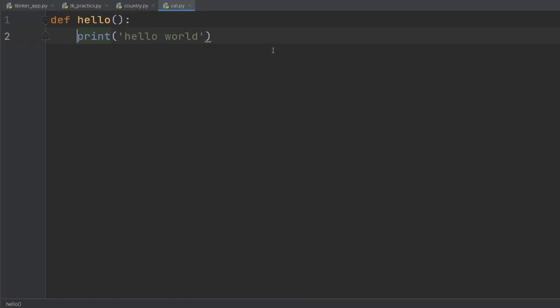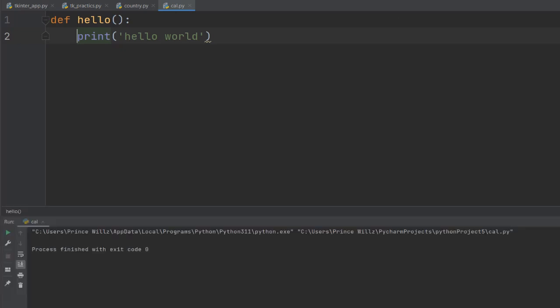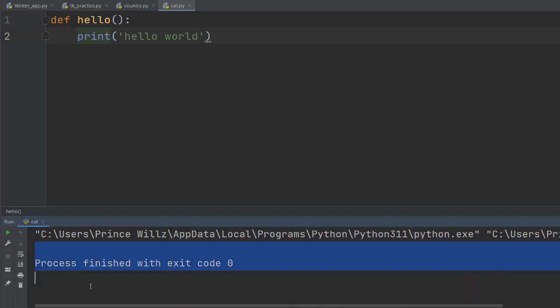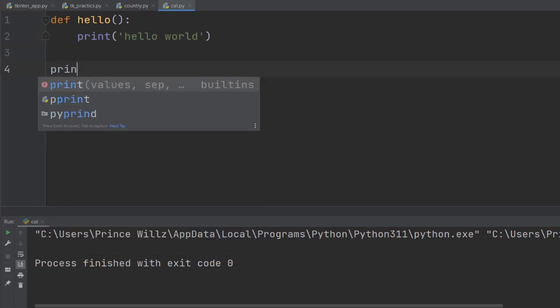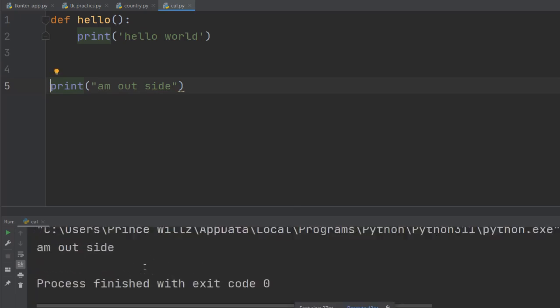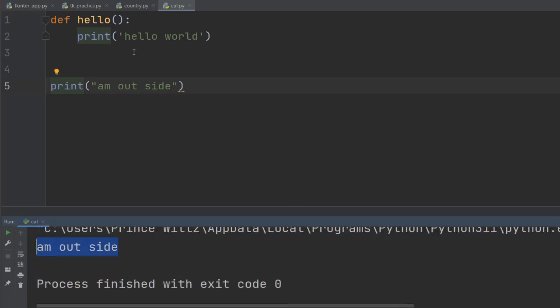So when I run this, I've run this and it gives me no value and no error. Nothing comes up and no error. Let's say maybe outside here, I'm saying print I'm outside. Once I run the program, it prints I'm outside, but hello world isn't executing.